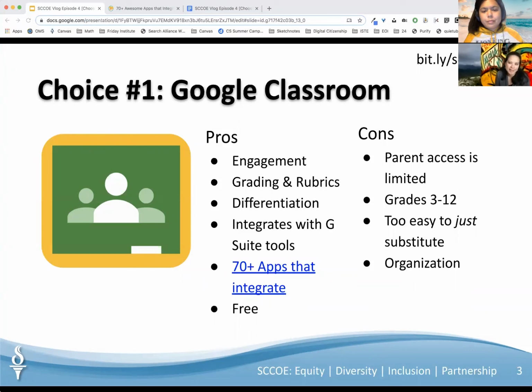And the last reason to use Google Classroom is that it's free. So you don't have to worry about having a subscription, or running out of the number of assignments that you can post to Google Classroom. It's all free for you, if you're using the G Suite for Education.